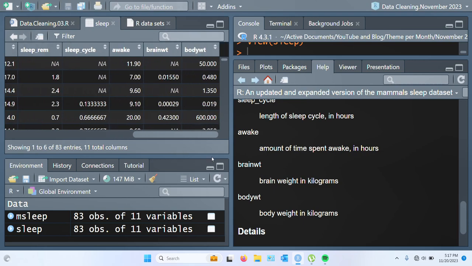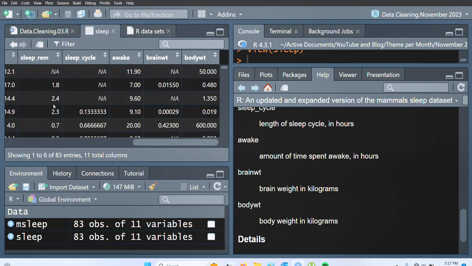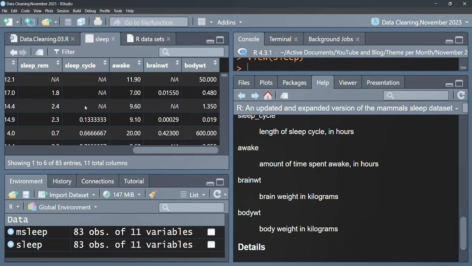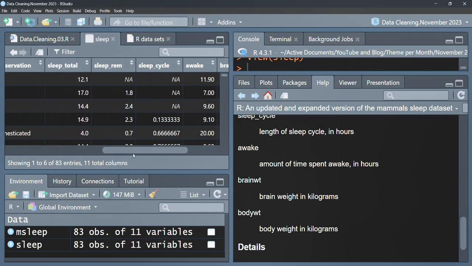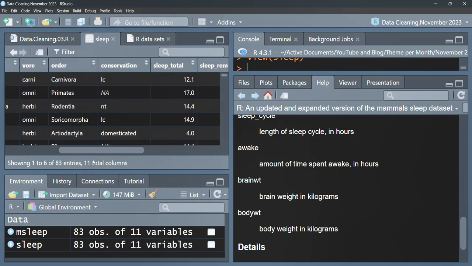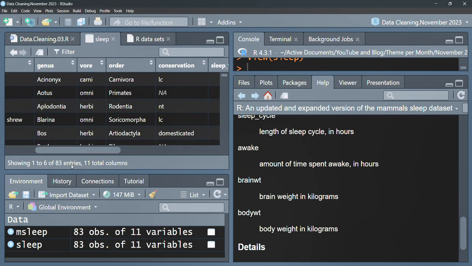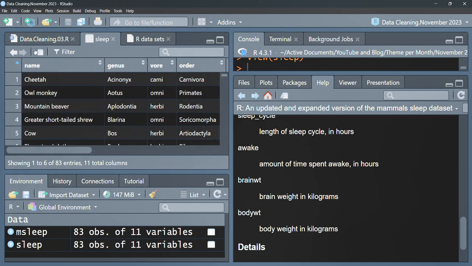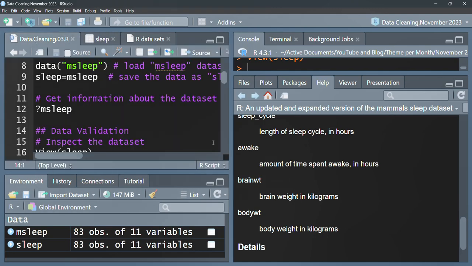As we can see, we're already having some NA values appearing in the table. Some values have too many decimal places to the right. We'll need to rectify that. Yeah, let's get started with our cleaning.